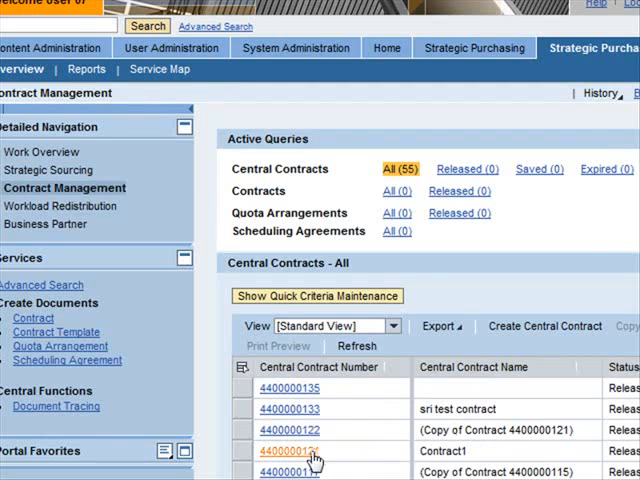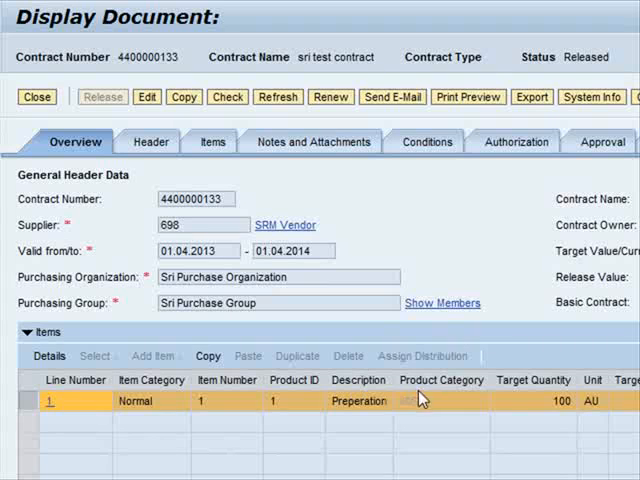So instead of creating a whole brand new contract, we will simply look at an existing contract, and this is what it looks like, and these are the details around the product ID, the item category, the supplier, and so on.